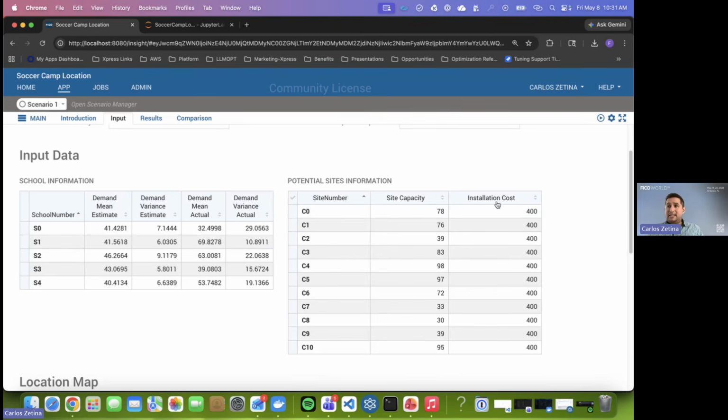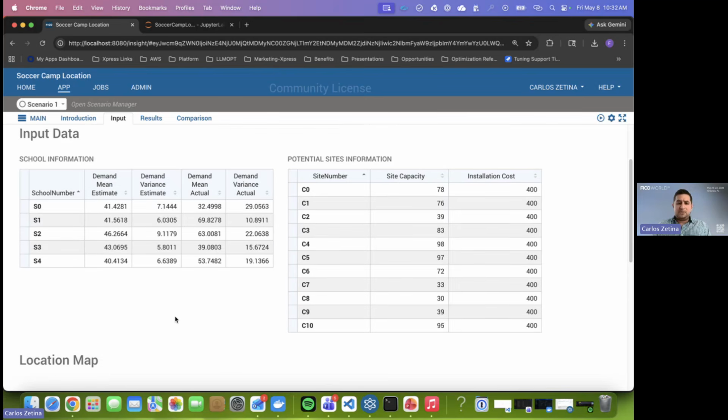For each site, there are 2 parameters. One is the site capacity. So let's say, for example, a park only has a certain amount of space, so they can't accommodate more children. So you have site capacity, 78, etc. So this is the maximum number of students that can come here. And then you have installation costs. So right now we make it homogeneous, so everything costs the same to install.